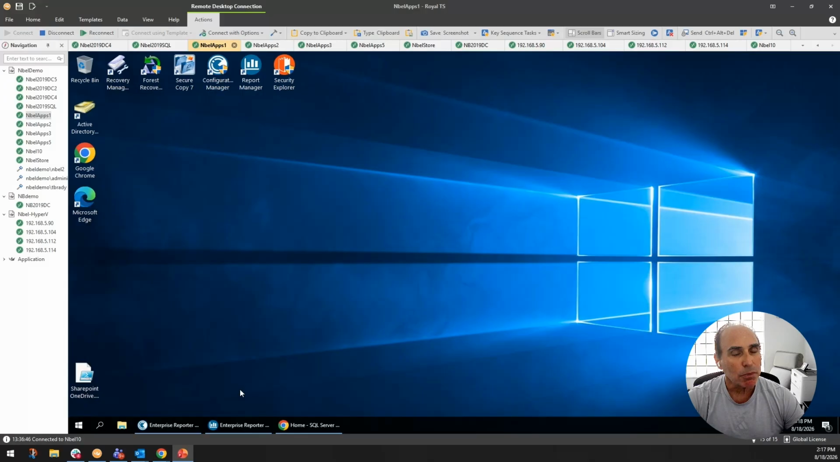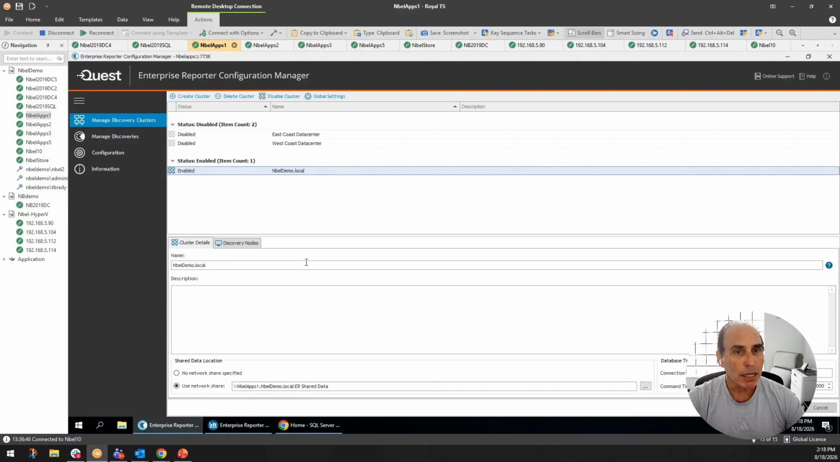Within Enterprise Reporter, there are two consoles. There's a Configuration Manager console and a Report Manager console. We're going to start out with the Configuration Manager console. When you bring up the Configuration Manager console, it's going to default to clusters. Enterprise Reporter uses clusters. Now, they're virtual clusters, in essence, that you create.